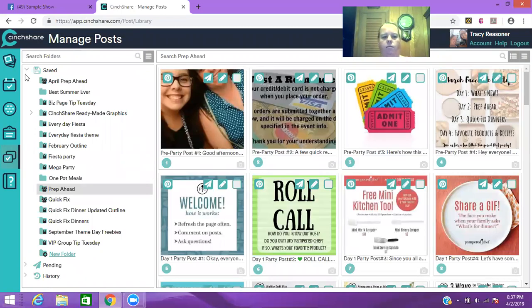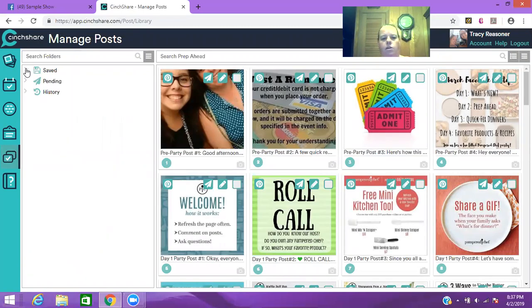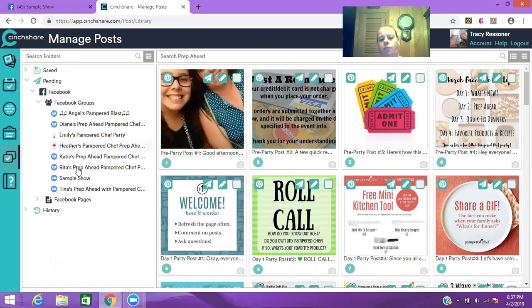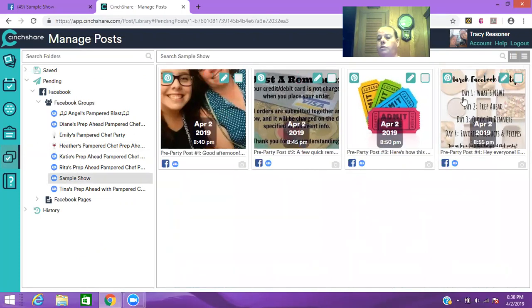All right. If we close up the Save button and click on Pending and Facebook, and then Facebook groups, and go down to the sample show, you'll see that those 4 posts here are scheduled. It'll tell you when they're scheduled. It'll tell you the time that they're scheduled.